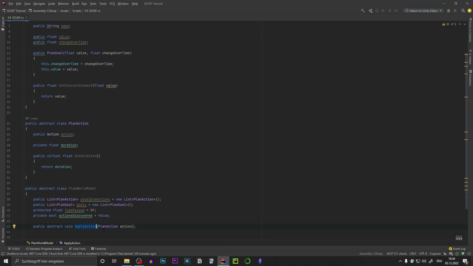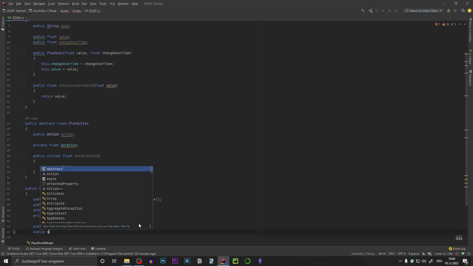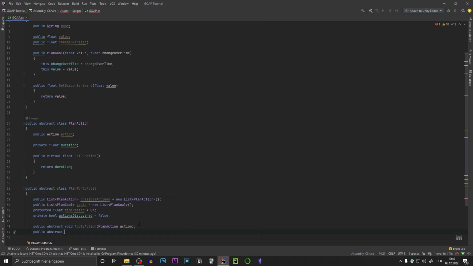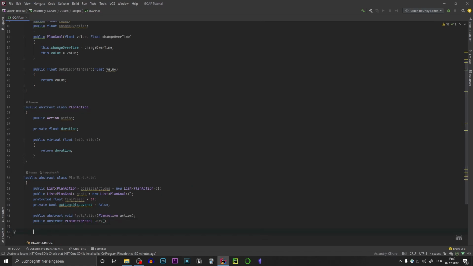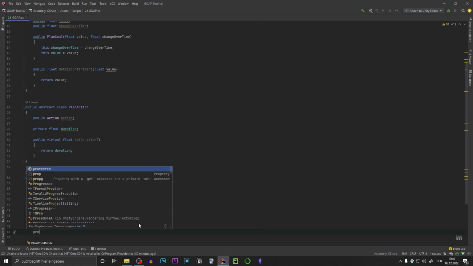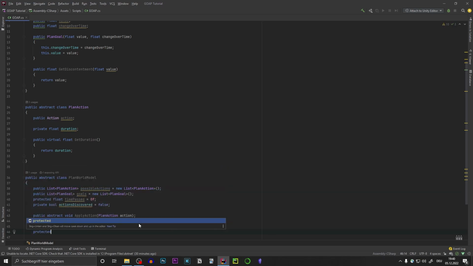And we will create a method for that and call it apply action, and it will just take in the plan action. And then we also need an abstract method for copying the world model. Again, that's something we need for later. And now, lastly, for the abstract methods, we need a method which just covers our actions. So this is just a method which creates the list of possible actions.